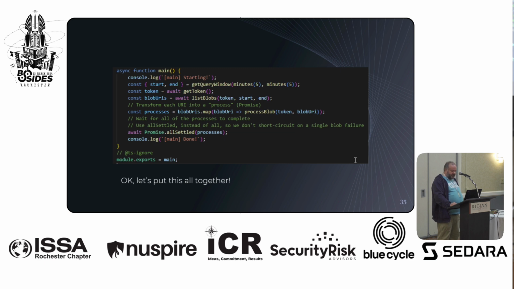Once we've defined all of those functions, this is the main function at the end, which just invokes all those functions and makes it all happen. And that's the entirety of the script right there.